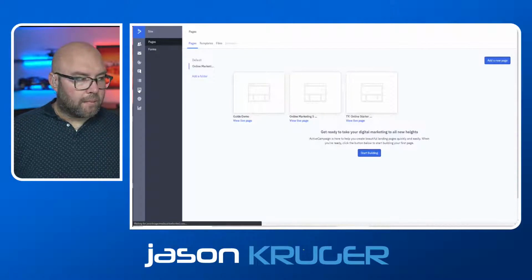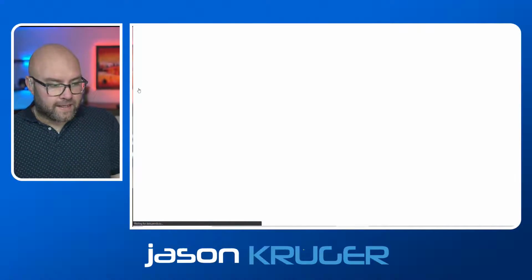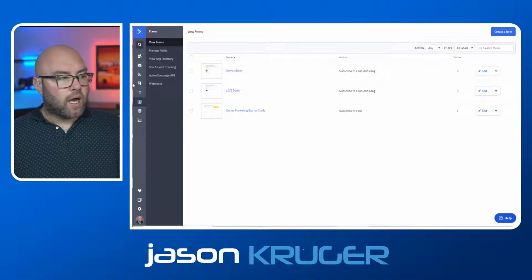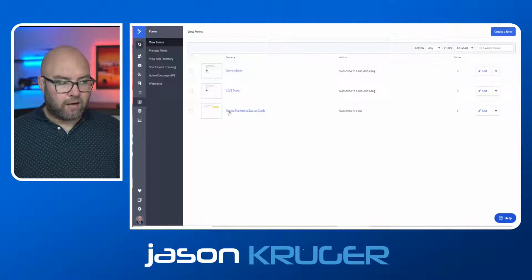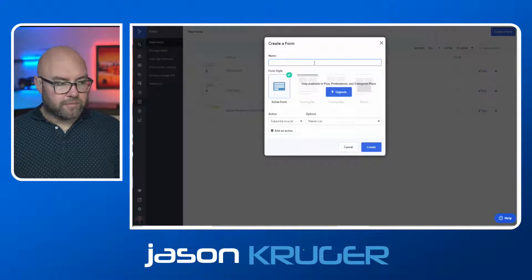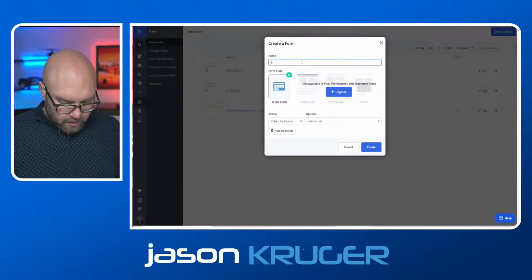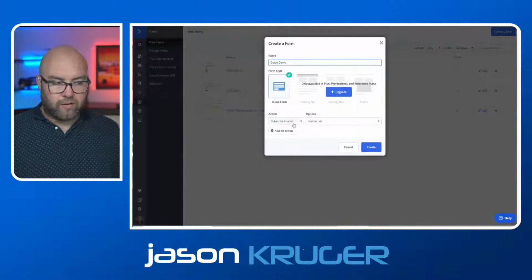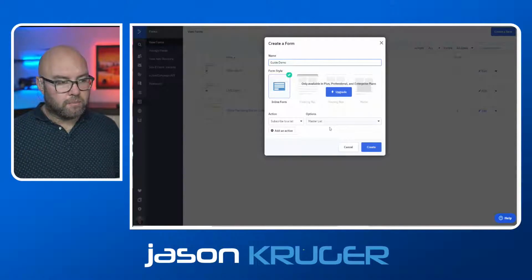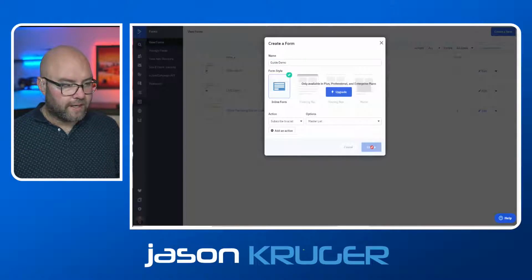So once you've done that, I'm going to go into forms now. This is the form section within ActiveCampaign. So you can go and create your form. That's the one that I've currently got on the page. So I'm going to create a form from scratch, called this guide demo. We're going to do an inline form. We're going to subscribe them to my master list, and we're going to click on create.